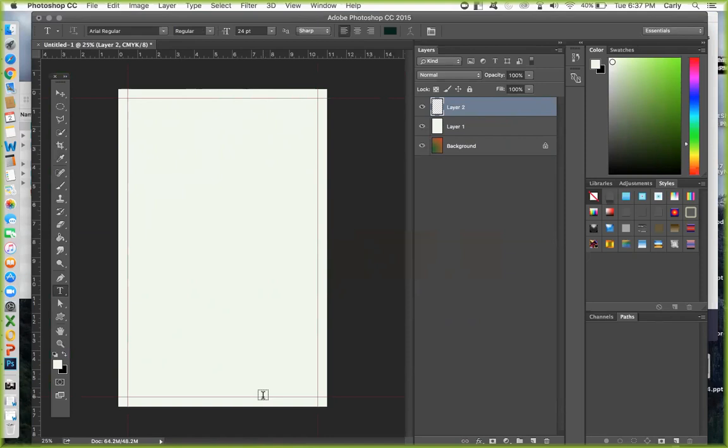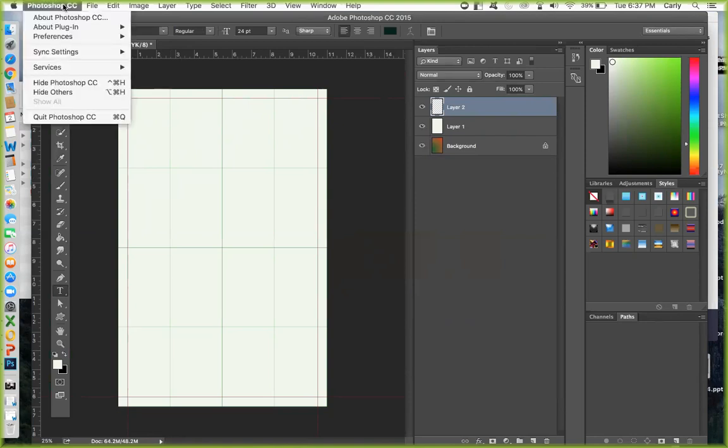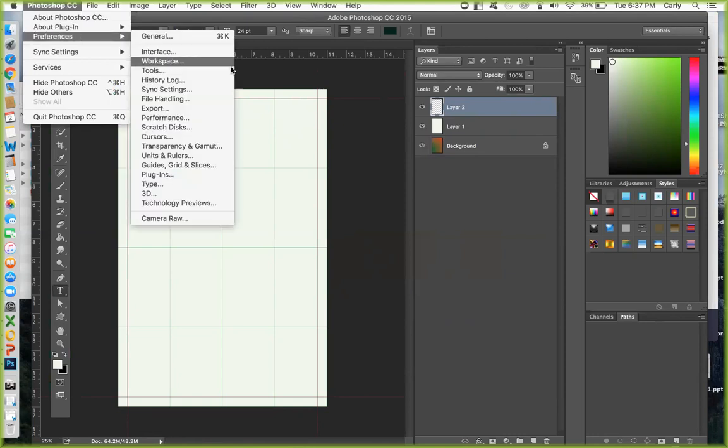Next, I need to find the exact center of my document. And I'm going to use Photoshop's guides to do this. The guides come up if you hit Command apostrophe on your keyboard. Write that down. If you're on a PC, it's going to be Control apostrophe. And if you're on a Mac, it's going to be Command apostrophe. Now, my guides probably look different from your guides. That's because I've customized them. So if I go over here to Photoshop, up at the top of the screen, and I click on Preferences, I can go to Guides, Grid, and Slices.